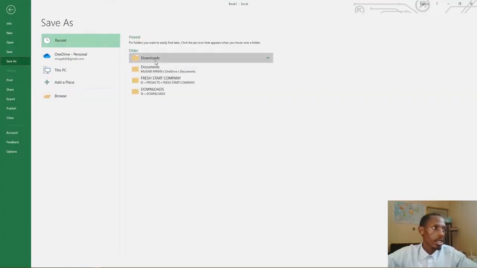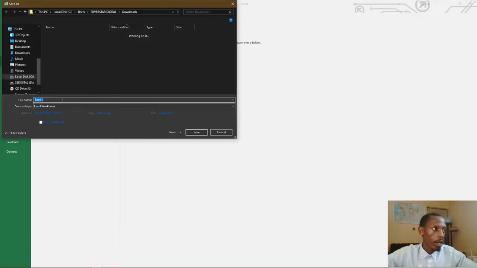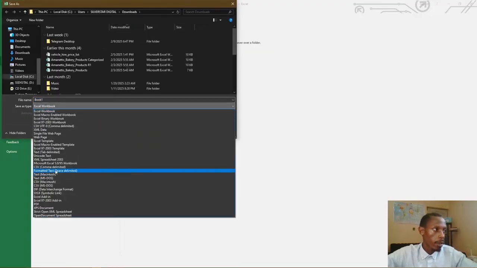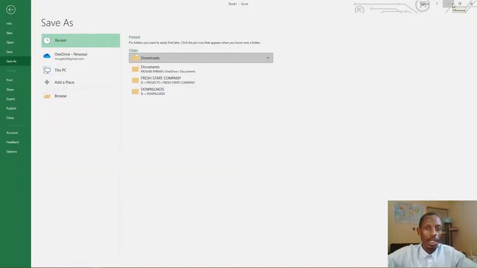Go to save as and look for where to save it. While you save, choose the option from here. Go to .csv, comma delimited. That's the format that you want. So that's how you export it.